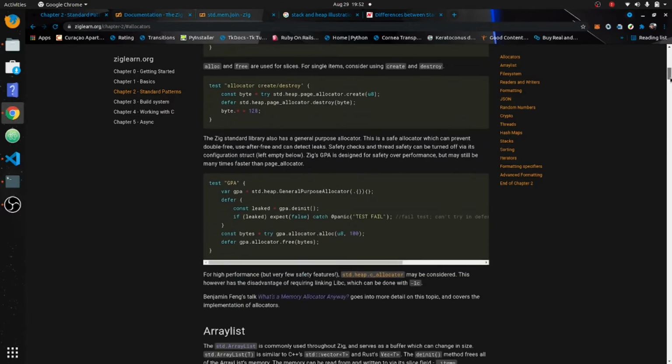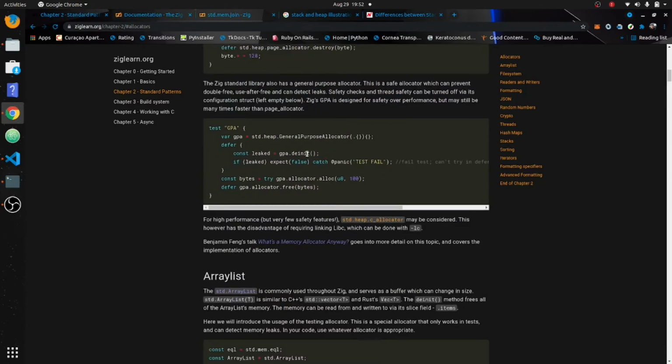Then we have a general purpose allocator right here. This allocator is more focused on safety. So if this memory leaks, if you do not free this memory, it will core dump your program. I wish it would give you a warning, kind of like Rust does, but it will core dump your program. Then we have a C allocator. It says for high performance but few safety features, use the C allocator. It may be considered. However, the disadvantage is linking to libc. We'll go through this one as well.